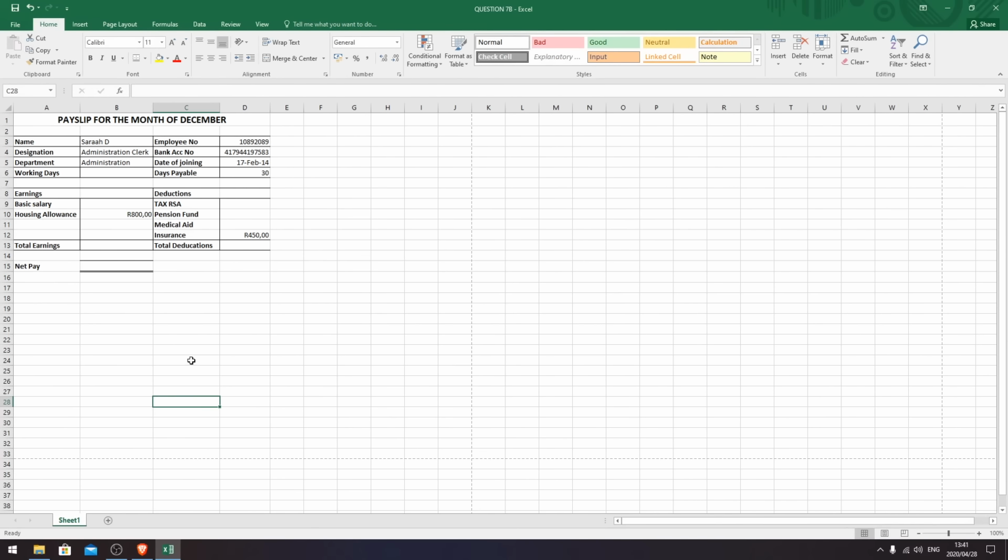7.8.6, merge and center the heading earnings across columns A and B, and change to italics. So just highlight A8, B8, merge and center, and make it italics. Okay, there we go. Then it says 7.8.7, merge and center the heading earnings across columns C and D. I think they mean deductions, not earnings. We've already done earnings, so I think they mean deductions. And this must also be italics. Okay, there we go.